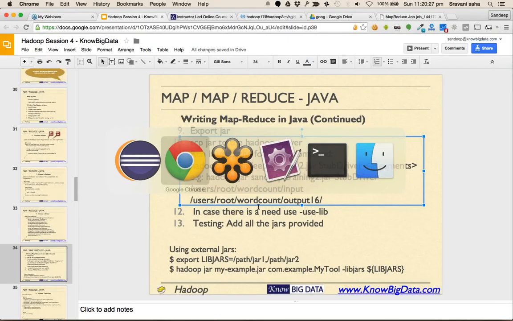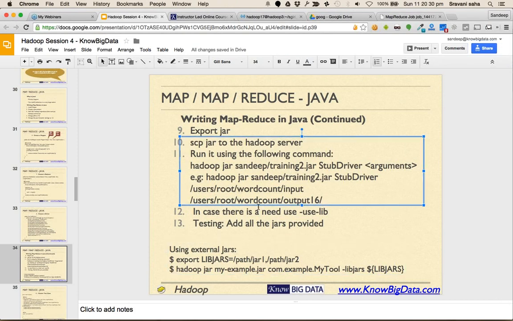Now there is one more small point here. Sometimes you have extra libraries which need to be included. Let's say your mapper function is doing database connectivity, or your mapper function is sending emails to people. In those cases, you need to connect to the remote using these libraries. Therefore, you'll have to include these libraries along with your mapper job.